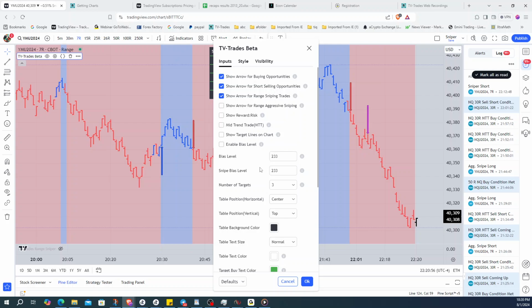Now, quickly, one other thing that's in here is a snipe bias level. For those of you that are using TV trades, you know there's a bias level, and that is optional. You get to check this, and it's going to be optional for the bias level. That's for these and for the mid-trend trades. The snipe bias level is always on. You can change this value to whatever you want it to be, but it starts out at 233. You can make it more conservative or more aggressive, but it starts out at 233. It's always on.